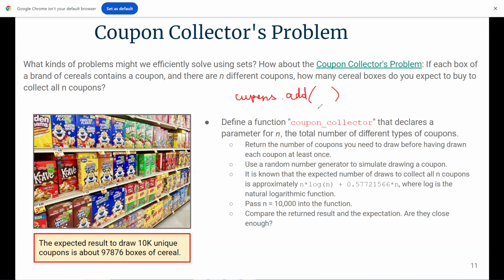So you will add a new coupon ID number. For example, if you get a coupon with a number already in your coupons, it won't be added, because sets don't allow repeating elements. And when will we stop this process? You buy a box, you find a coupon, you add this coupon to your set. You can buy 100 boxes, you can buy 200 boxes. When will you stop? We know that we need to collect 10 different coupons. We will stop when the length of our set is 10.